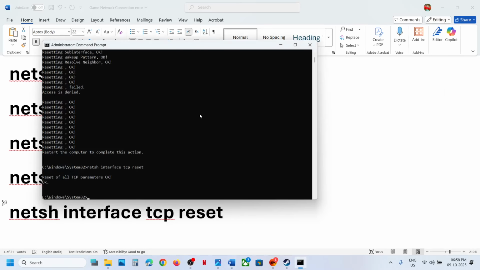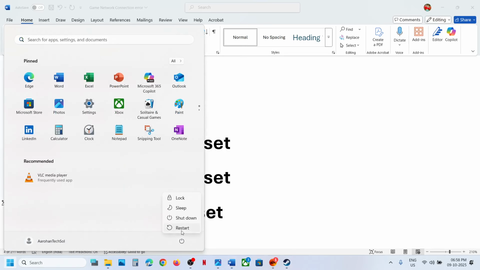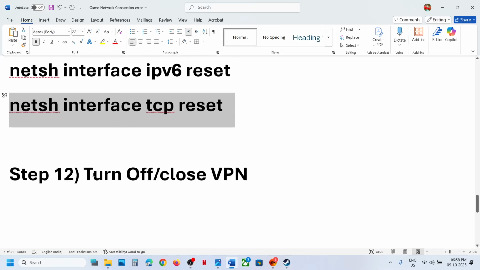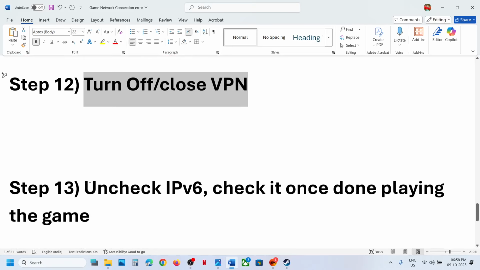Now once you run all these commands, restart. Restart is a must after this, and after the system restarts you can check. Still not working, turn off or close VPN. So if you're using VPN, you can turn it off and then close it and then check.